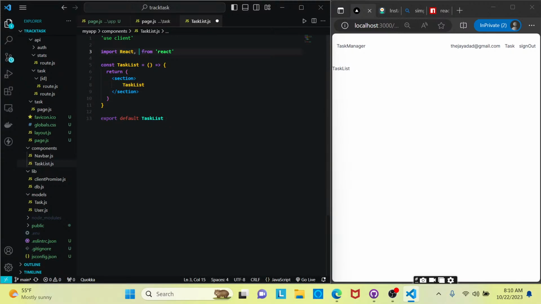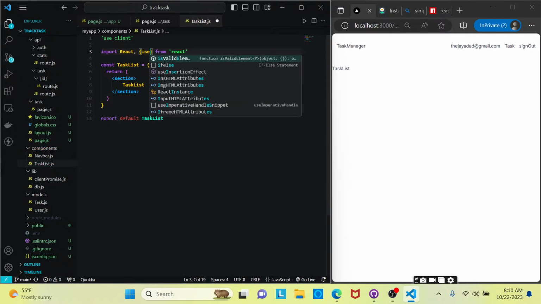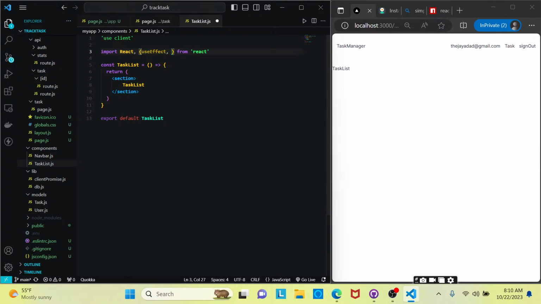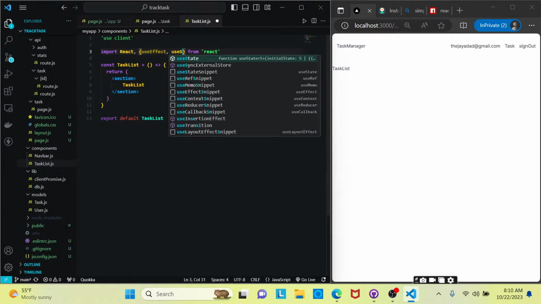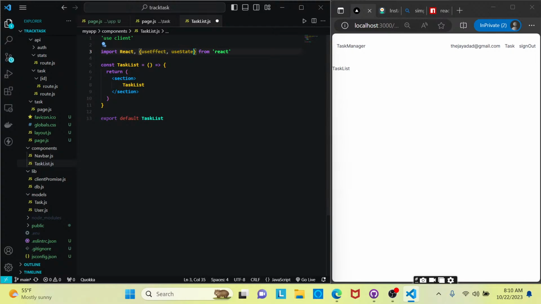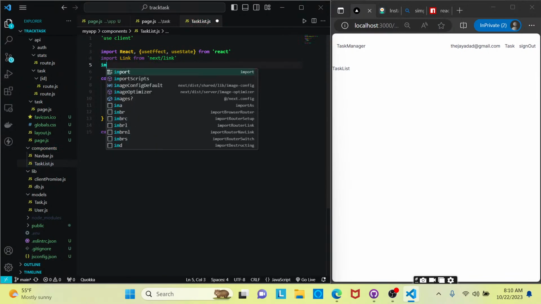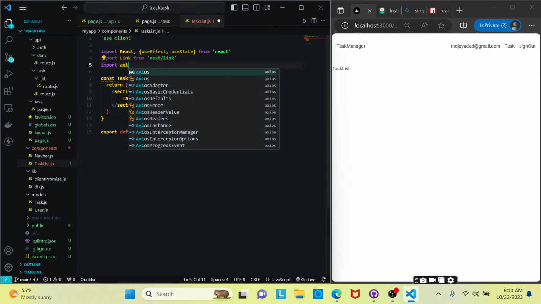So now within the TaskList, let's bring in some imports. Let's bring in useEffect and useState. This is going to help us manage the state of the file for our task list. We'll also need Link because we want to have the ability to click on a task and it redirects to the individual task page. So we'll go import Link. We'll also need Axios.